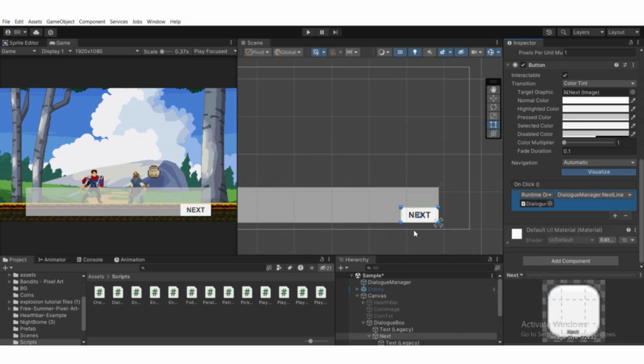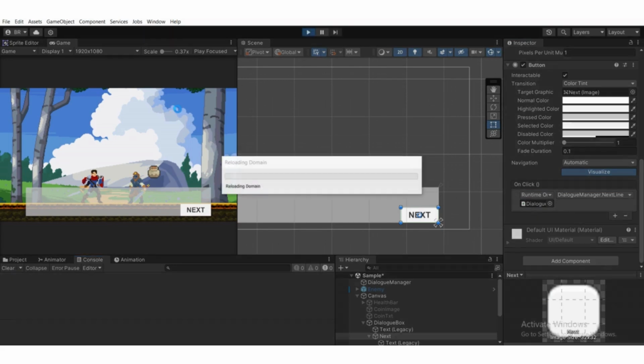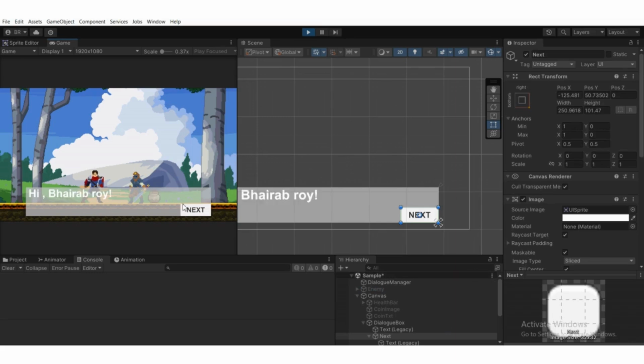Okay, and if we hit play, for the first time, if we press the next line button over here, it will increase the line index by 1, so it will pick up the second line and the third line as well. As you can see, if I press the next button, it's going to the next sentence as well. Once it's complete, it just stops looping. So I hope you get the idea.